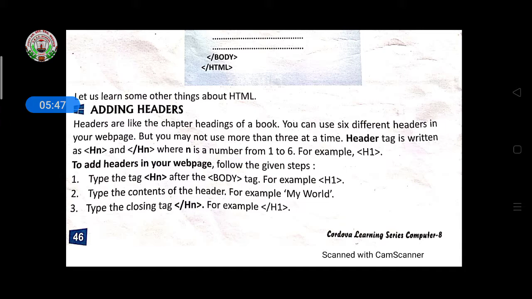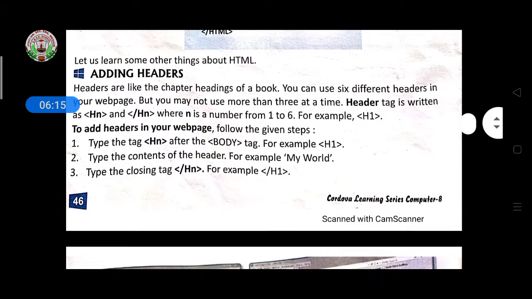A header tag is written as HN or closing HN. It is a non-empty tag, meaning it has an open tag and an end tag. It is indicated as n, where you can write a number from 1 to 6. At a time you have to use only three headings. Now, the steps to add a header are given here.